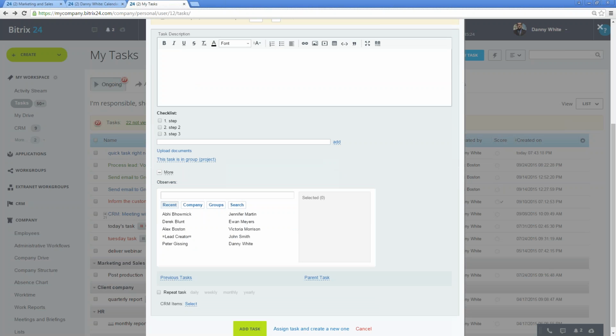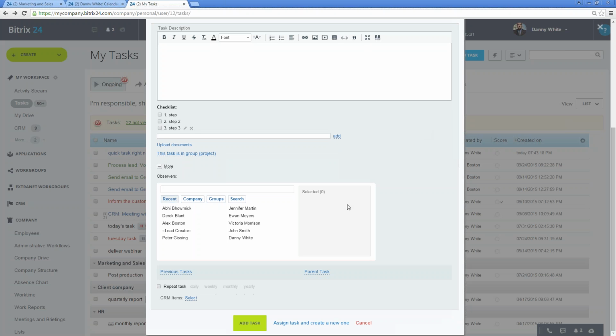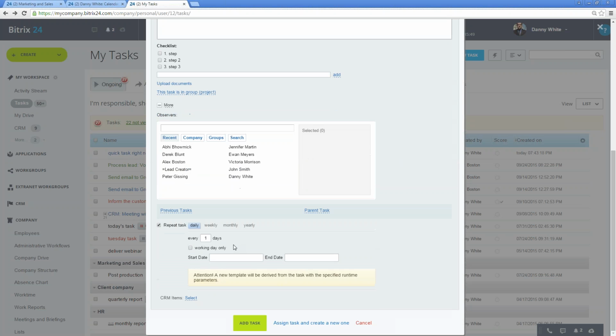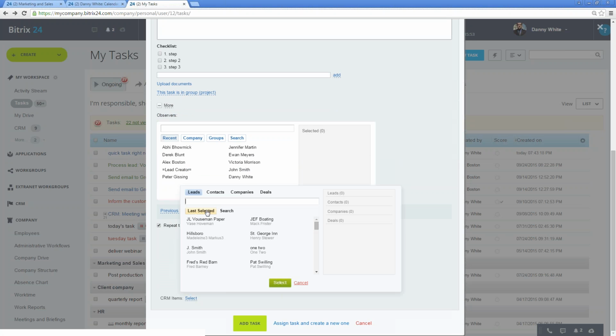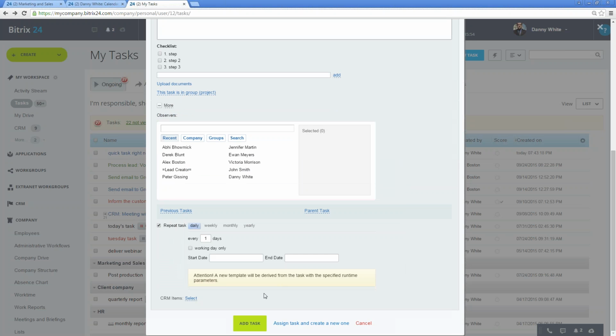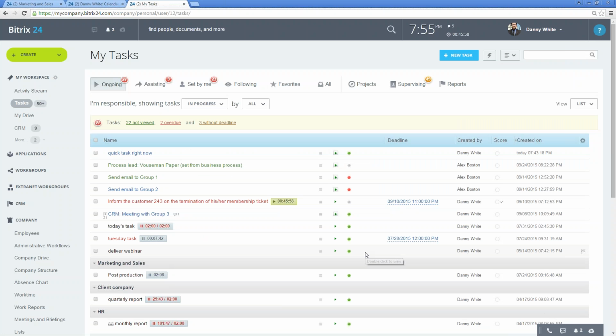Whether or not you can view a task depends on your relationship to it: if you have assigned it, if you're responsible, if you're a participant, etc. You will not see tasks if you have no relationship to them, or if you are not the supervisor of the person who has the tasks. Supervisors can see the tasks of their subordinates, and that for multiple levels. You can repeat tasks, and you can also associate them with CRM items. You probably will not do that from here. You probably would create those tasks directly from the CRM.